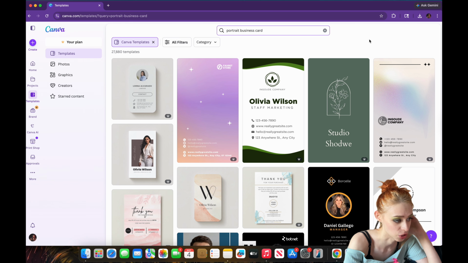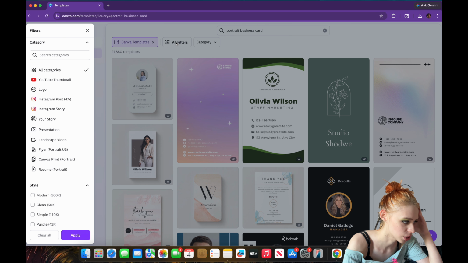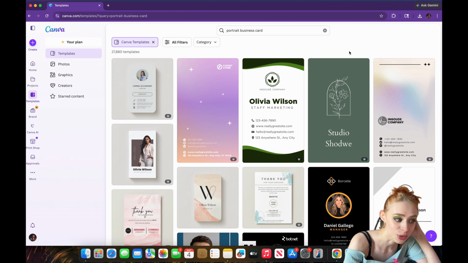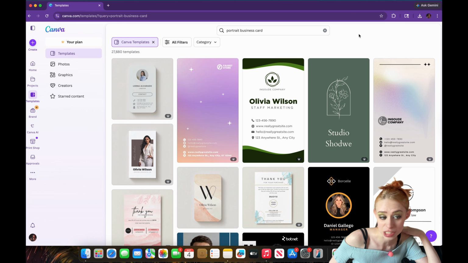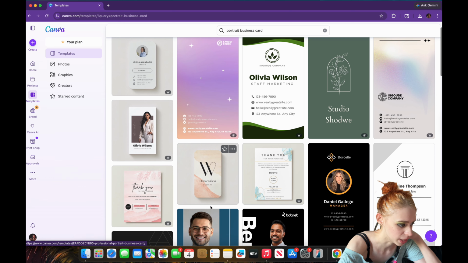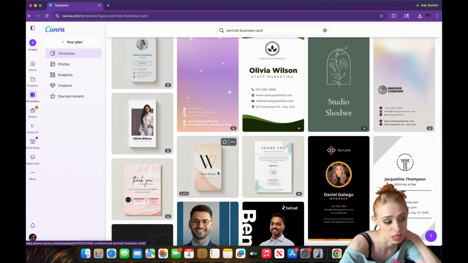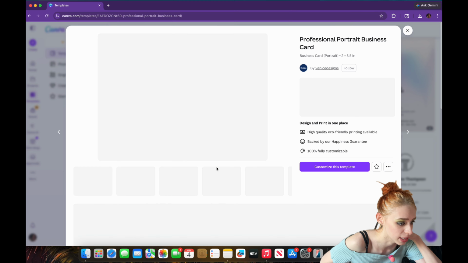Now I'm having a little bit of trouble finding portrait style business cards, which is my preference. So I'm just gonna search right up here. You can add filters to different styles if you would like, if you're looking for something very specific. And I would say this one right here works pretty good. And as you can see, it's a totally free template. So we're gonna go ahead and click on that.